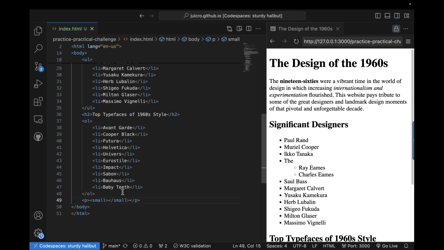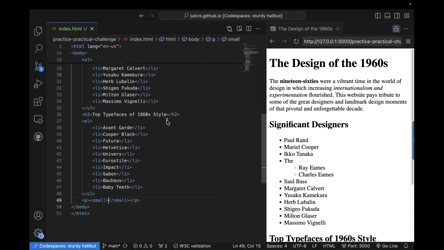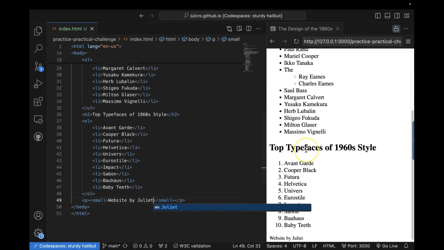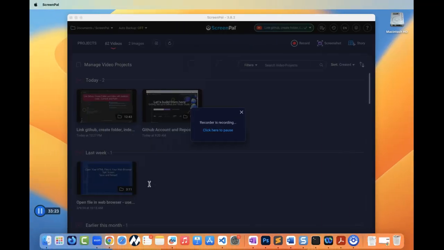I'm writing out my elements first. I'm doing a paragraph and I'm doing a small. Okay, so I'm leaving the cursor alone. I'm not going to click anywhere because I don't want to leave where I'm supposed to put the text. It says website by your name. Okay, so I'm just going to start typing them here. Website by Juliet. Nice. Let's see. Oh, look at that. Website by Juliet. Sweet.